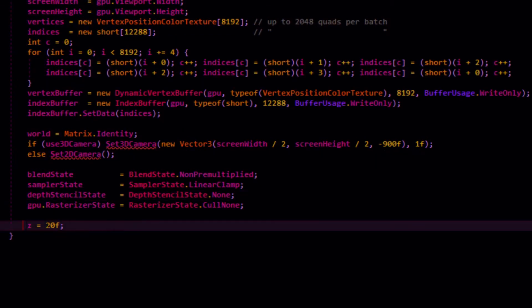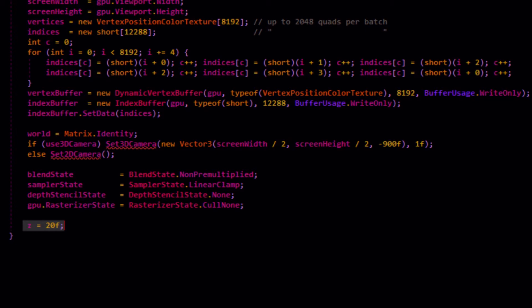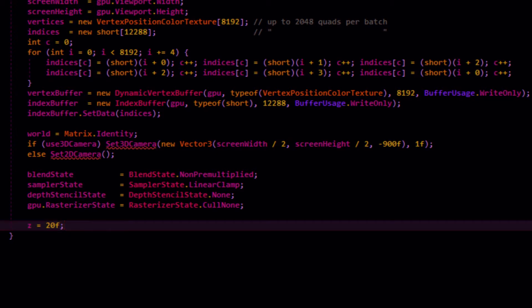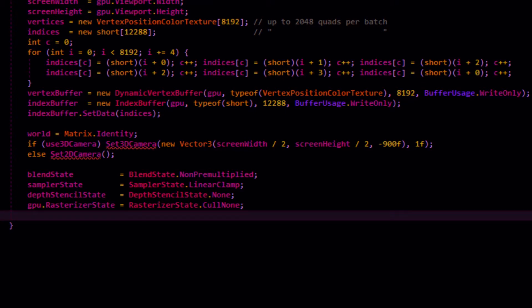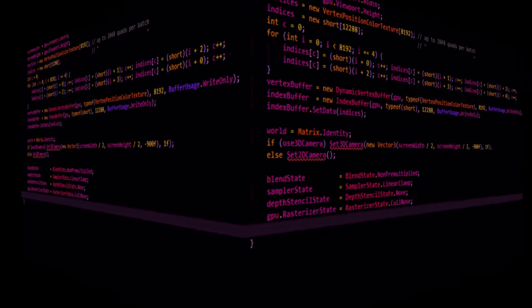I set the default depth to 20 as the Z value. Actually, let's make this camera specific so that we have, say, 0.5 as the depth value if we're using the 2D camera, and then maybe 20 if we're using the 3D camera.